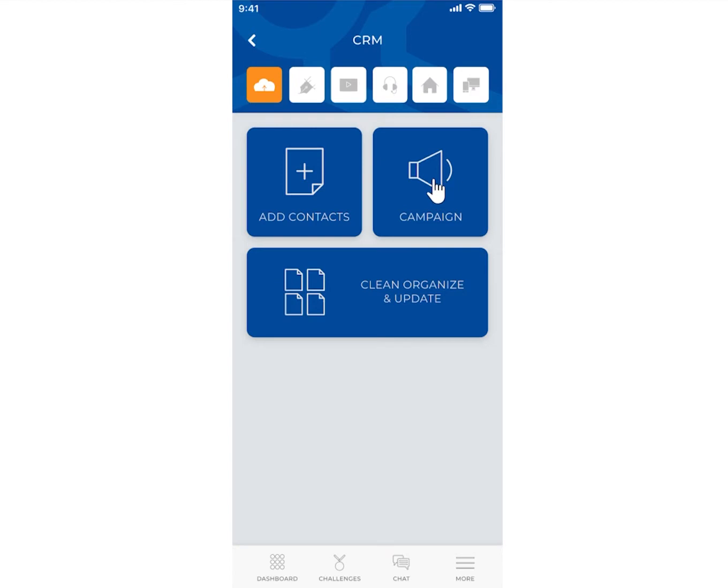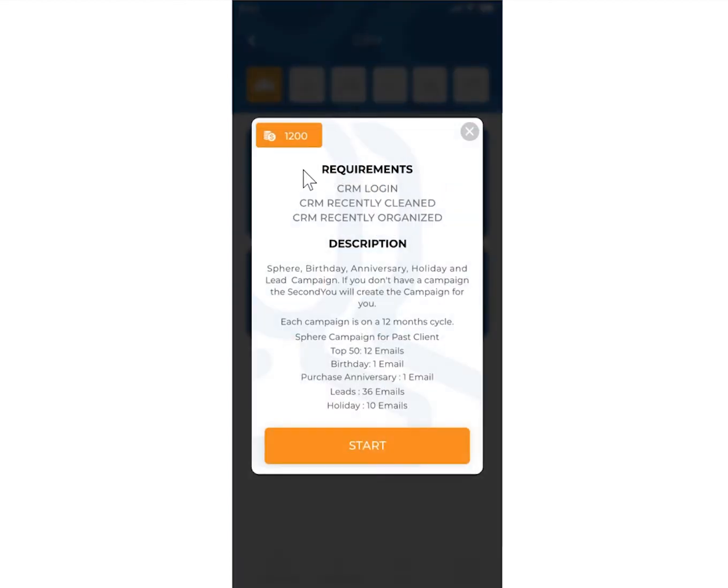Once the client has that in there, they would go back to the CRM task and they would go to campaign. And here, when they click on the campaign, they're going to see some requirements. One, that they got their CRM login entered in, which in this case it was. The next thing would be CRM recently cleaned.